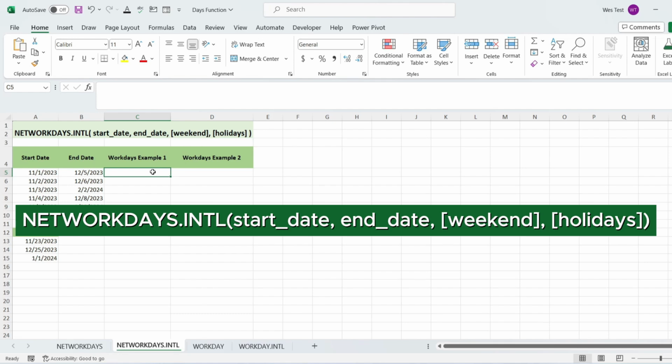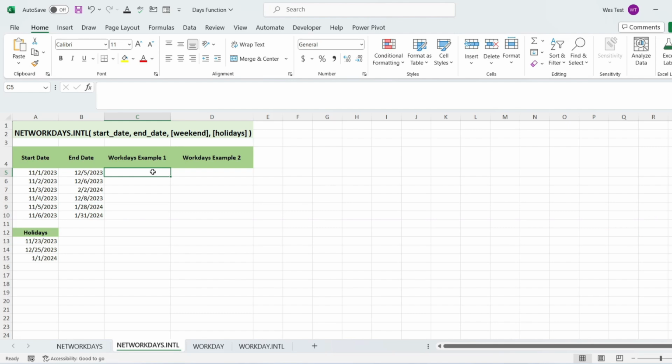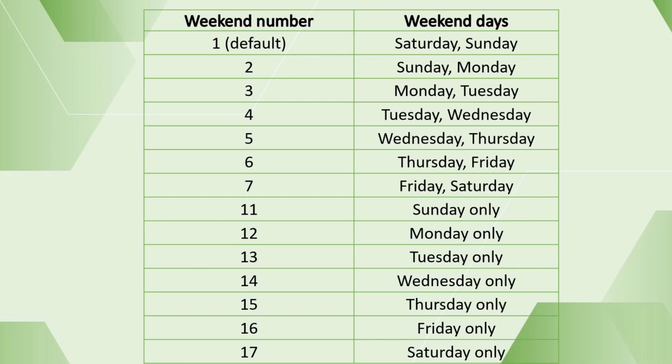The weekend argument controls which days of the week are considered weekends, and therefore not included in the count. Holidays are also treated as non-working days and will not be included in the result. By default, NETWORKDAYS.INTL will exclude Saturdays and Sundays, but this can be customized. The function provides two options to configure weekends. The first option is to supply a number as shown in the table.